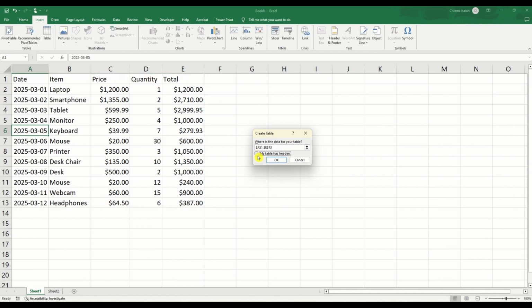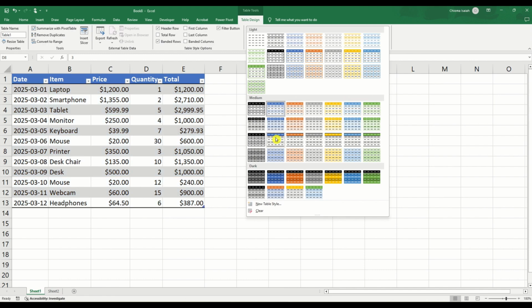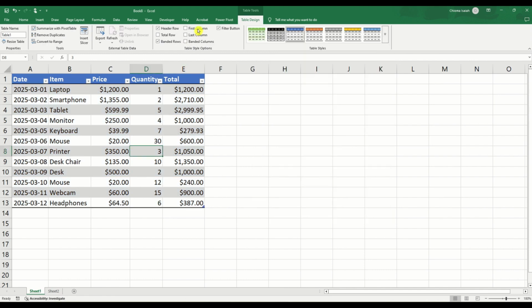Check this box if your table has headers. We can change our table styles by going to the Table Design, Table Styles, and selecting a style that is best suited for us. Additionally, we can add a total row to our table by clicking on the Total Row checkbox. Automatically, it adds a total row.